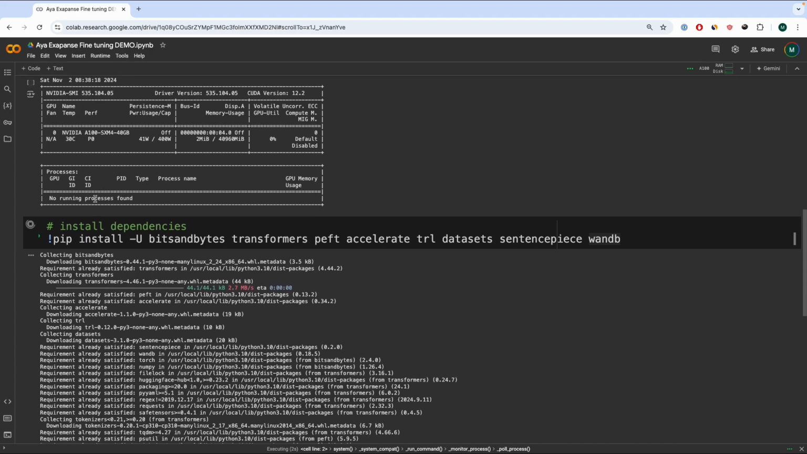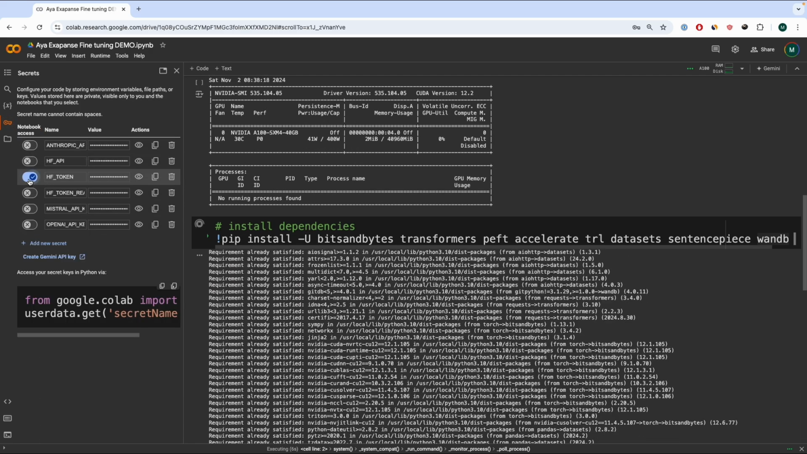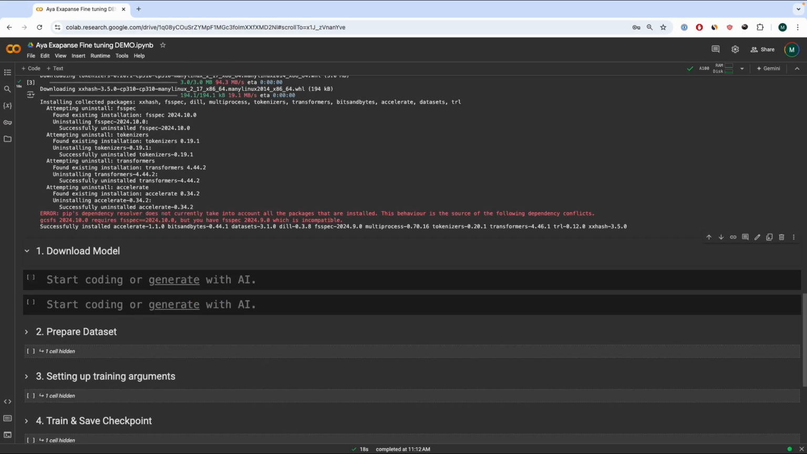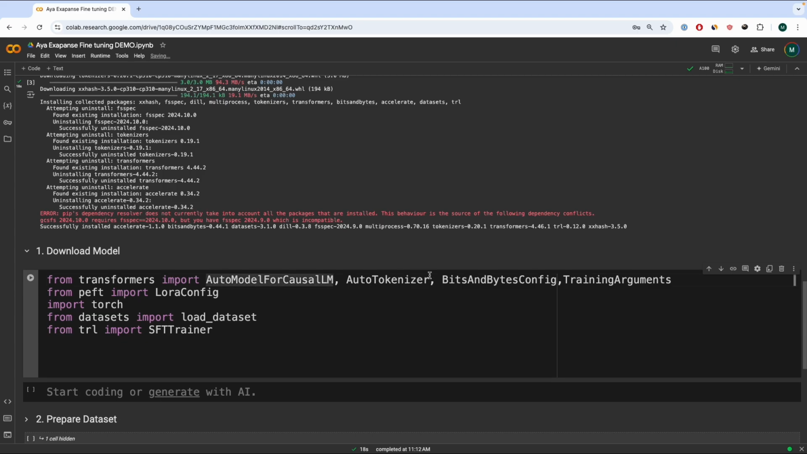And please make sure that you have the HF token in your environment over here. I have it over here, so make sure you have that enabled. Now, after that, we can finally download our model. First, we're going to import our packages. So we have AutoModel from transformers, tokenizer, bitsandbytes. We have the LoRA config from PEFT, Torch, load_dataset, and SFTTrainer, the supervised fine-tuning trainer, from TRL.